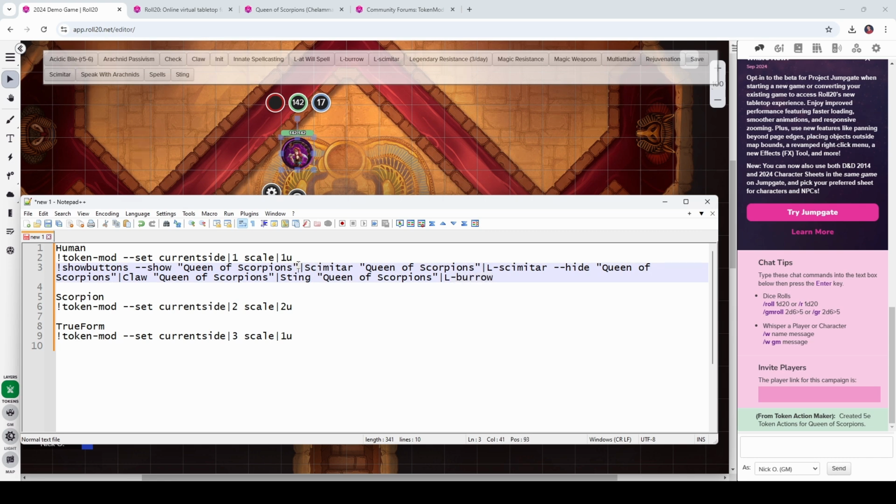Now you'll notice that I have Queen of Scorpions here in quotes, and that's because the Queen of Scorpions has spaces in her character sheet name. So in order for Roll20 to know that the entire Queen of Scorpions bit here is the actual name of the character we're manipulating, we need to enclose that in quotes. And then we have a pipe, and then the name of the button that we want to show or hide, respectively.